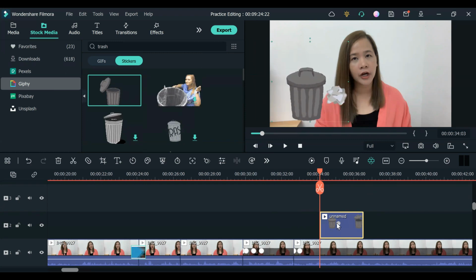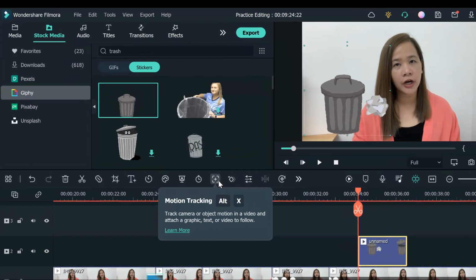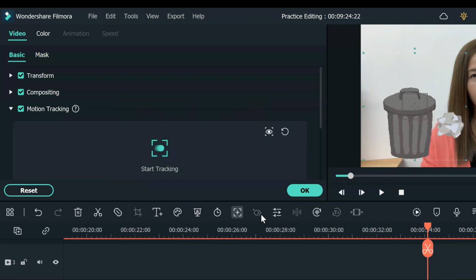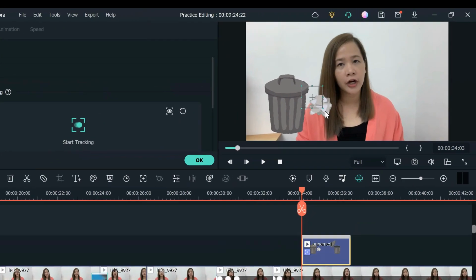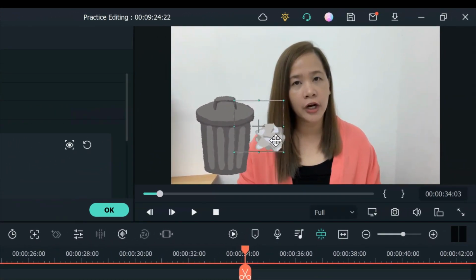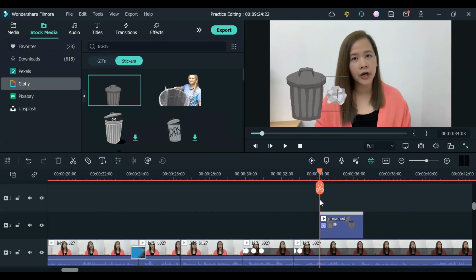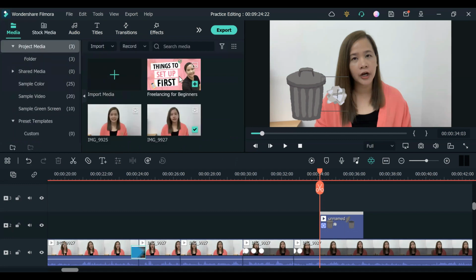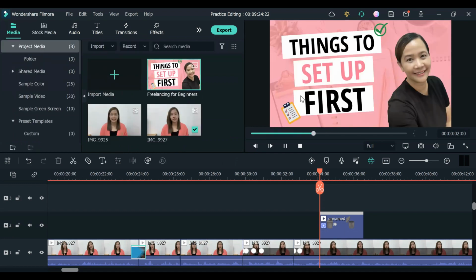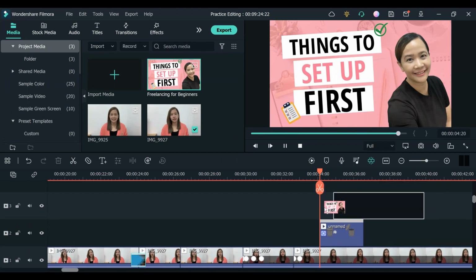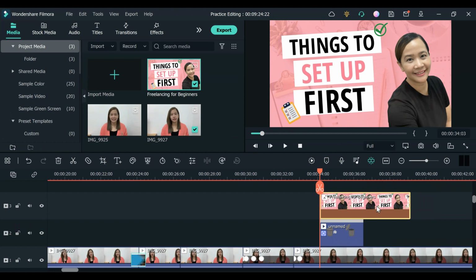There you go. And then click the video clip or the sticker or the GIF. And then click on motion tracking here. And then you will see this box with a plus sign. So you have to put it above the thing that you want to be tracked and then click OK. Then the next thing that you will do is, let's say, if you want to add an image that will be thrown, so put it above the sticker or the GIF or the video, then adjust, of course.